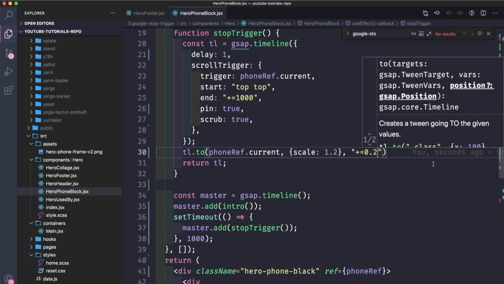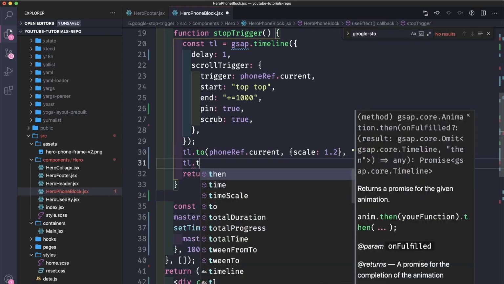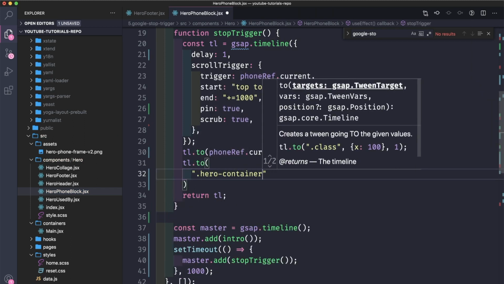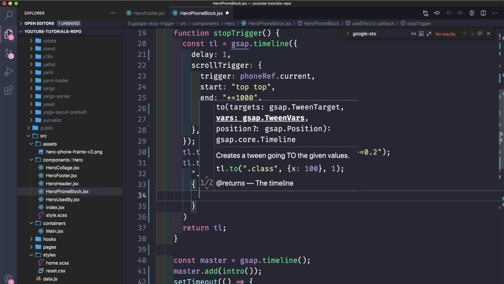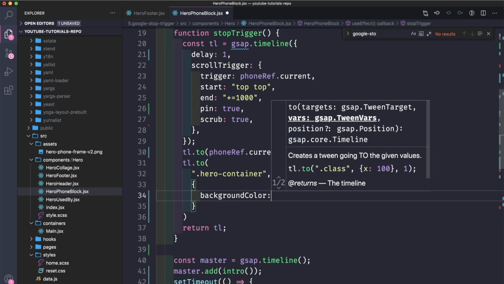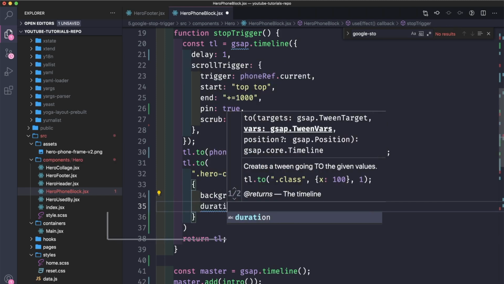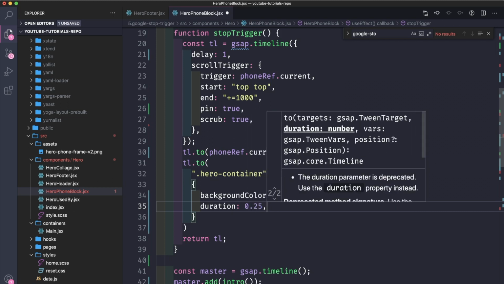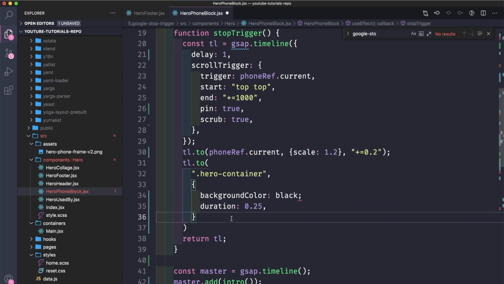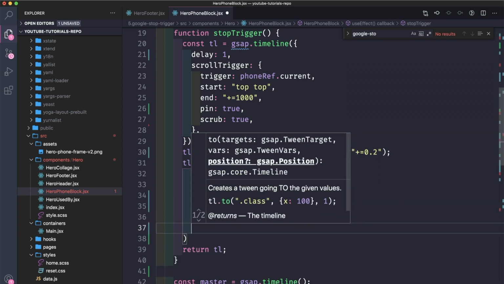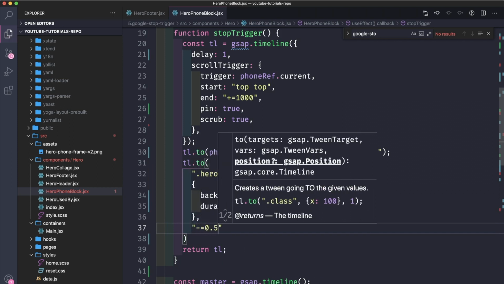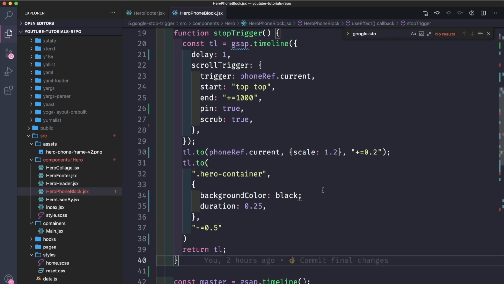And we need to animate the background, so TL2, hero container. We will animate background color black, duration to be about 0.25, and it should start when the position in the scroll is about halfway done. So yeah, this actually is not the timing, but it's when it should start.